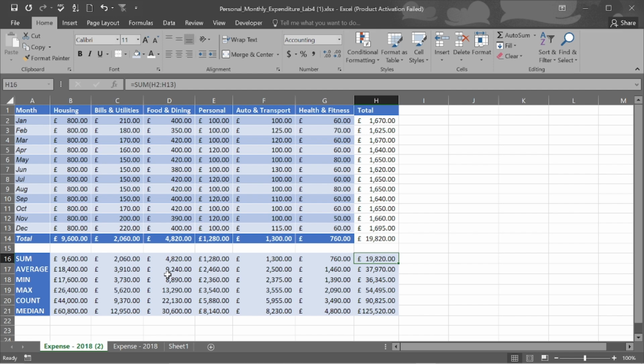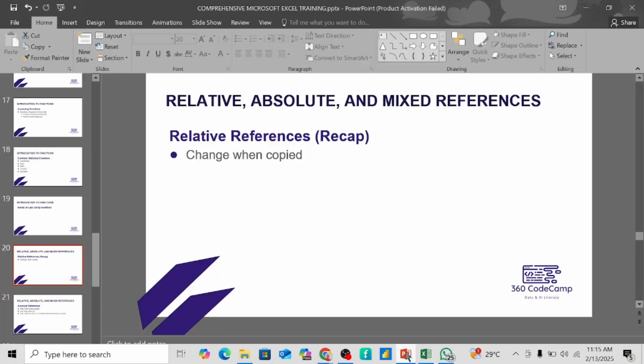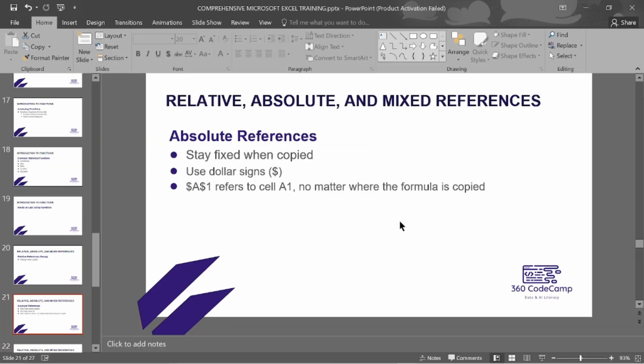So it is usually what you want, but sometimes you need a reference to stay fixed. That is where absolute reference comes into play. Okay, so let's discuss absolute reference before we do practical. Though I just showed an example with the relative reference, I didn't want to go to practical now. I just wanted to explain, and I was carried away, and I performed some practicals there.